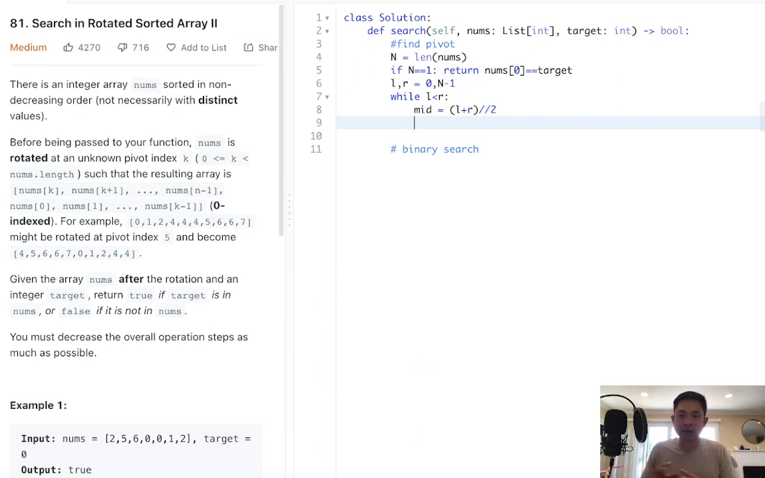That doesn't make any sense, right? So the pivot point has to be on the left side. So if nums[mid] is smaller than nums[r], that means everything from the mid to the right side is sorted properly. So the pivot has to be on the left side. That would mean, let's make r equal to mid. Otherwise, we're going to make L equal to mid plus 1.